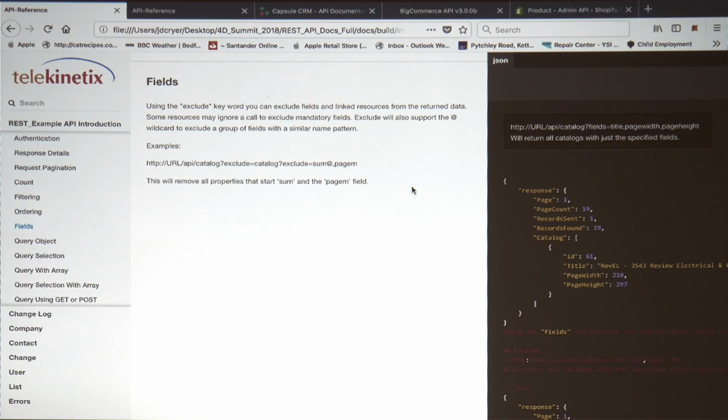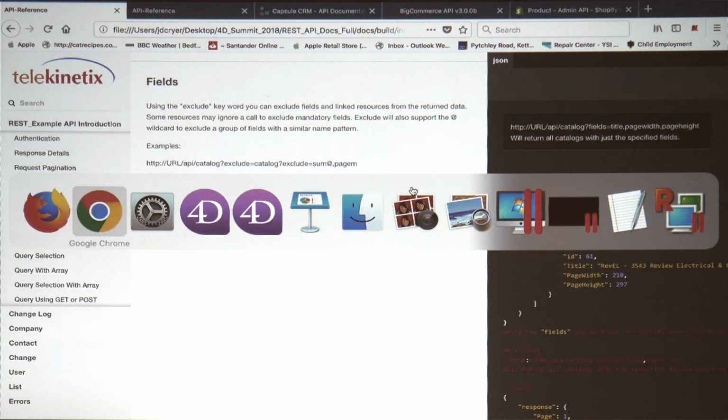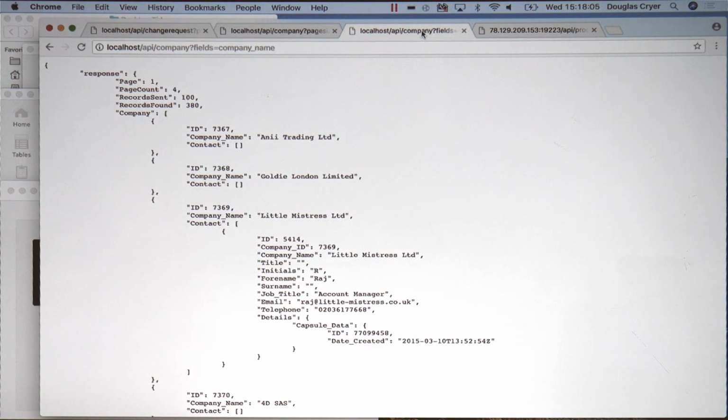Fields. So you also sometimes don't want to bring back all the fields from your resource. So you can specify by saying fields and then a comma-separated list of the fields you want to bring back. I think I have a setup of that. So in this particular one, if I have fields equals company name, it brings back all the records 100 pages at a time, and it only brings back the two fields. It does also bring back a sub-resource in this instance, because in my API I've specified I want to have contacts included in the company if there are any.